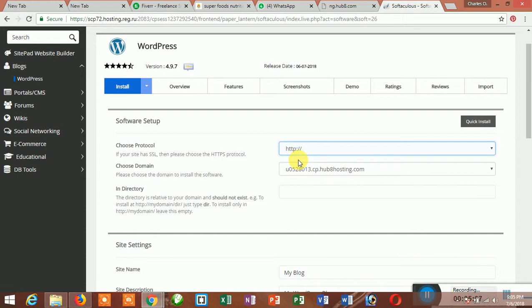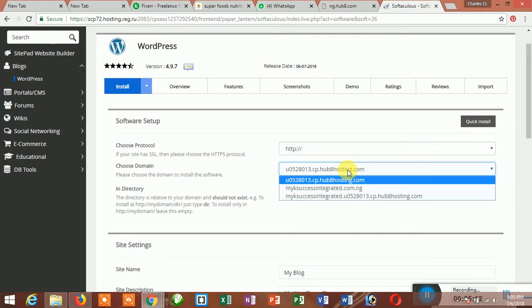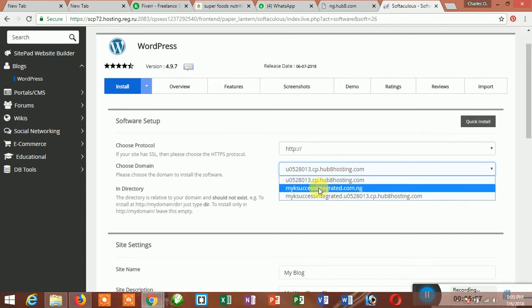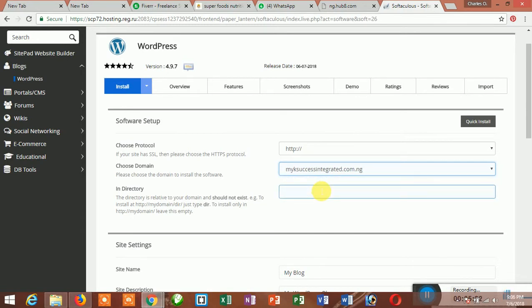Now as I've chosen HTTP, then come down to domain and choose a domain. You have three domains you can choose from, but please, these are primary domains. They are the domains behind your real domain. So what you do is go to the real domain, like micsuccessintegrated.com.ng. Yours could be whatever.com.ng or whatever.com or whatever.ng. So make sure you choose your domain.